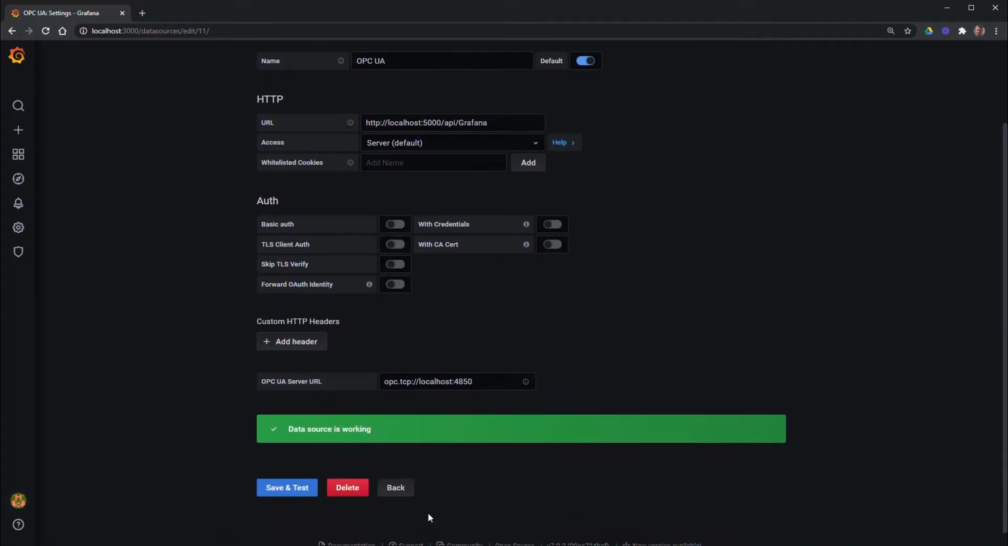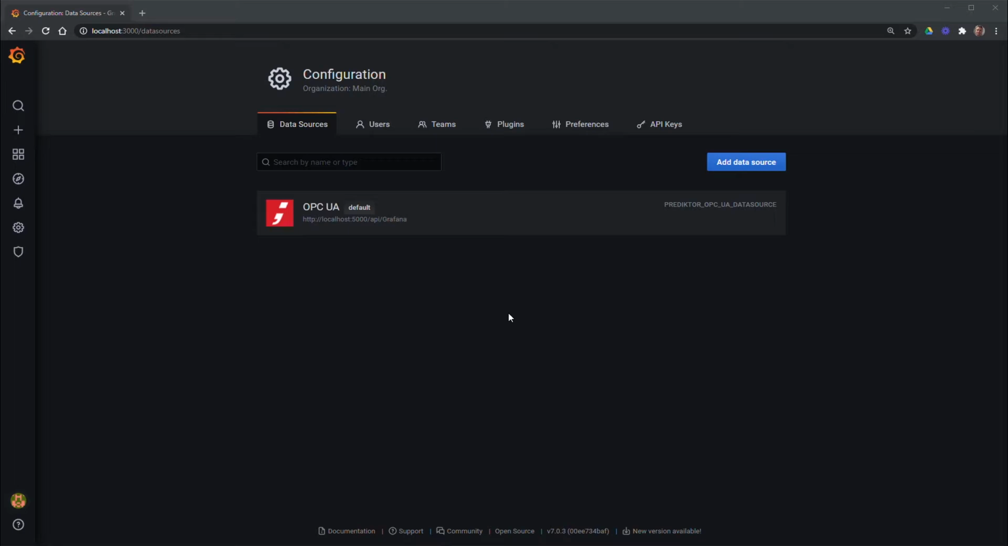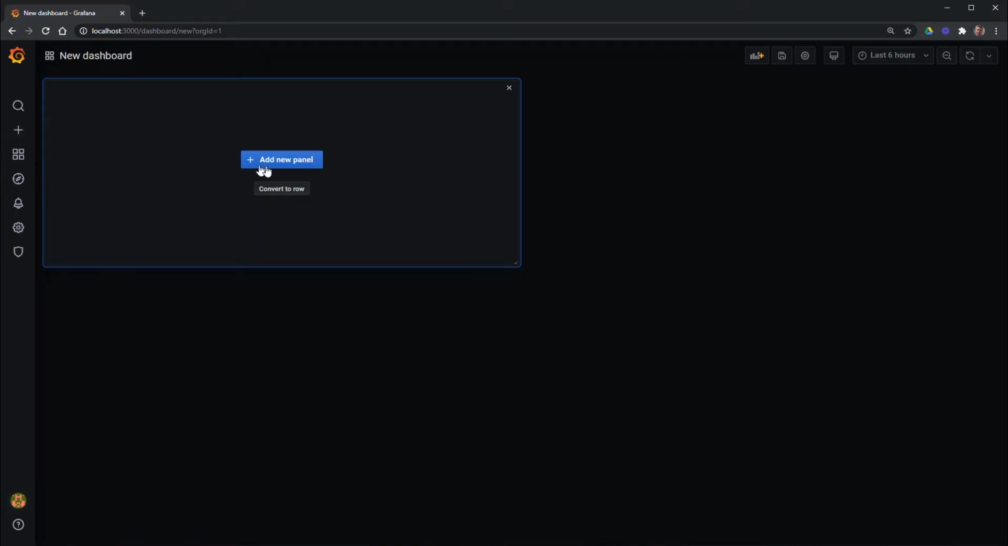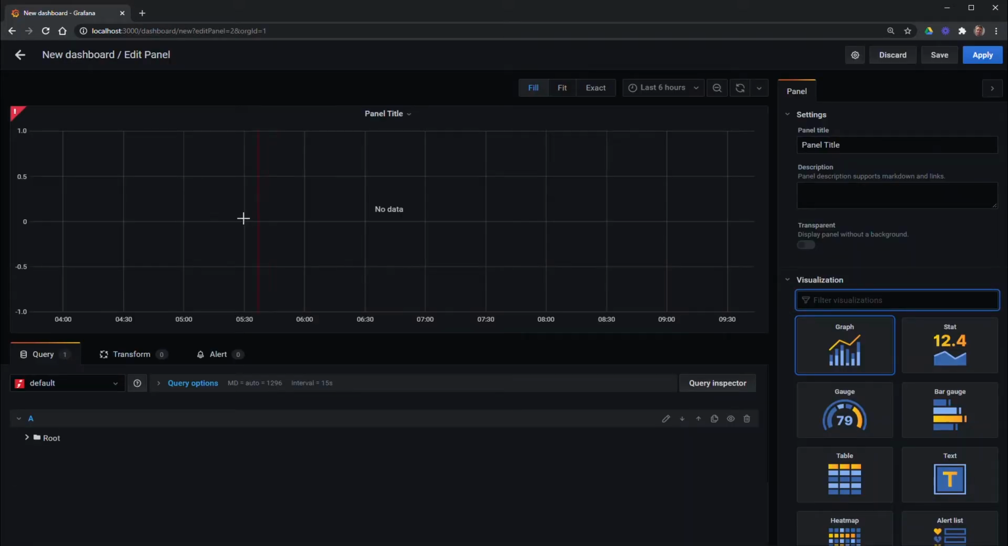Now we will try to make a small dashboard with our new connection. Go to the plus sign to the left to create a new dashboard. Let's start by adding a new panel. We will start adding our first query. This is by default named A.